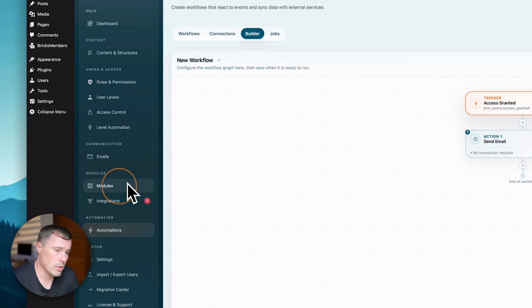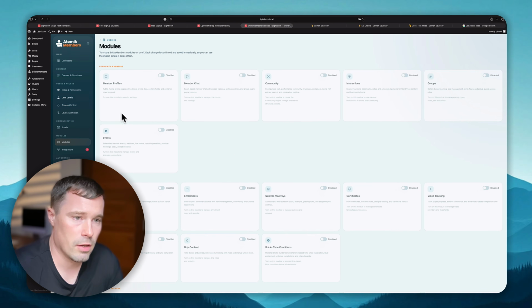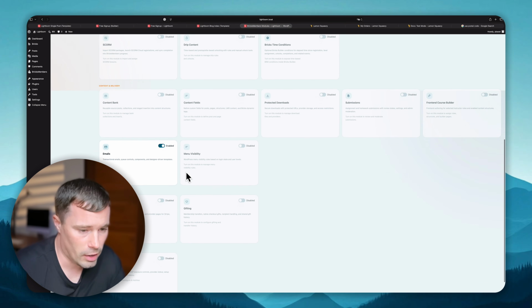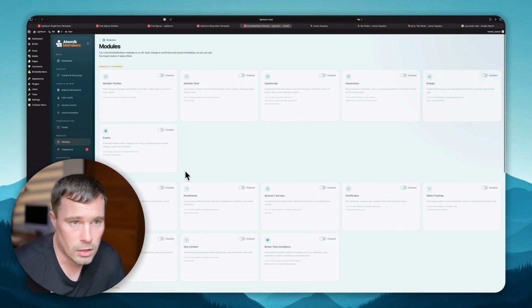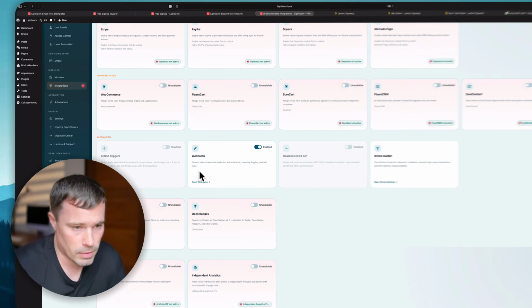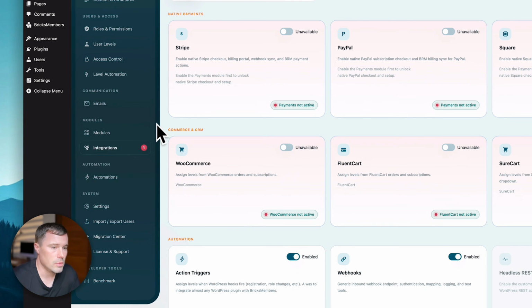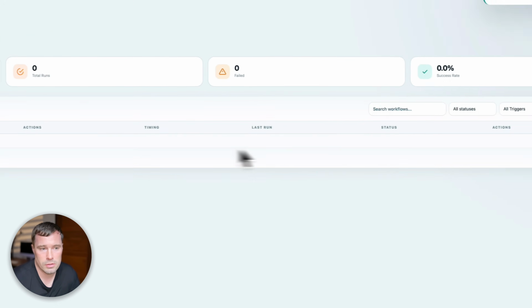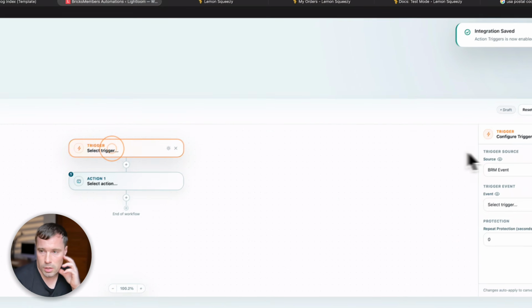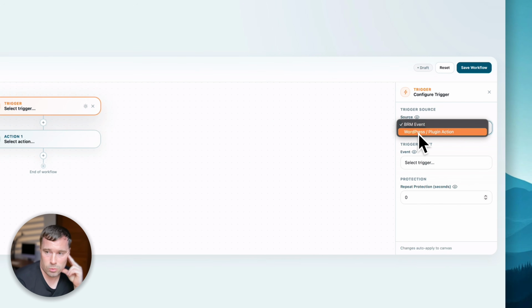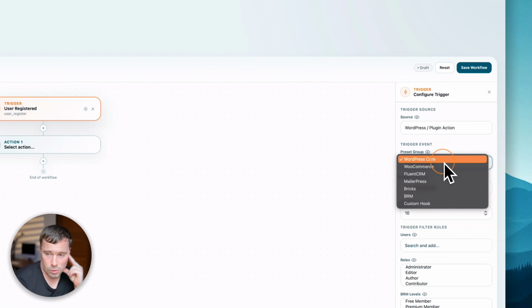So essentially how you do that is you go to modules, and then under modules you find, where is that? No, I think it's in integrations. Yep, sorry. Under integrations, there's action triggers. You enable that. And then when you go back to automations, in the builder, under trigger, you can also now select WordPress or plugin action. And now we have presets here from WooCommerce, Fluent CRM, MailerPress, Bricks, BRM, or custom hooks. Custom hook is now a preset, of course.